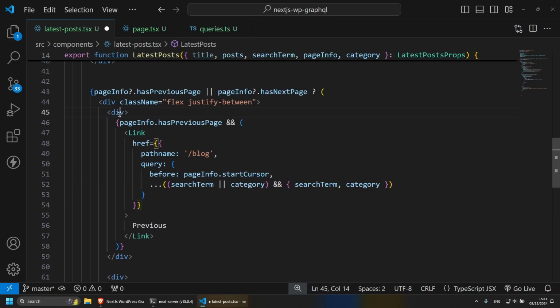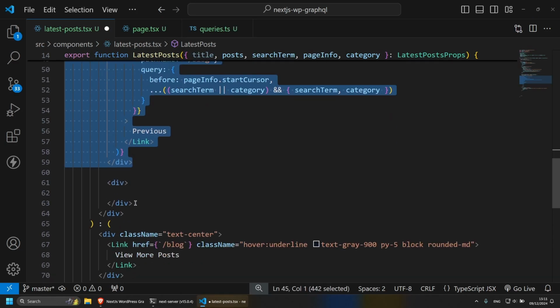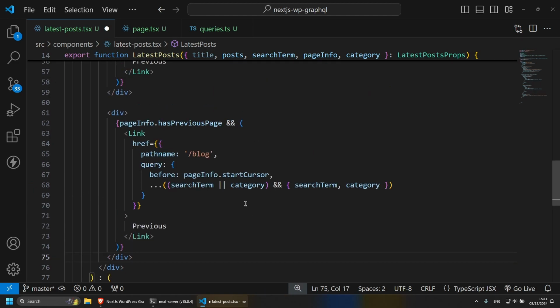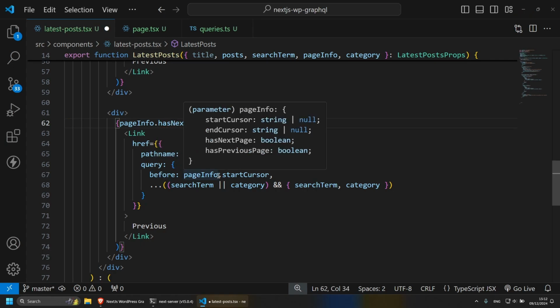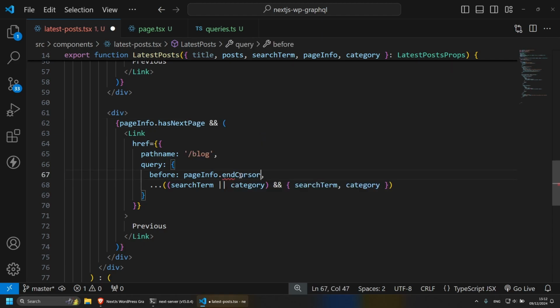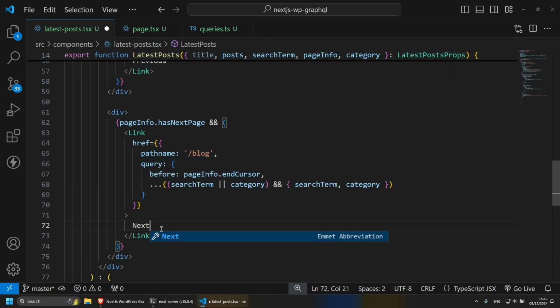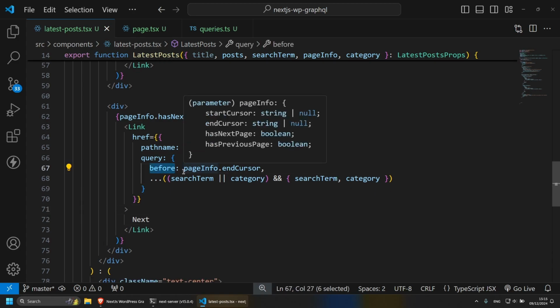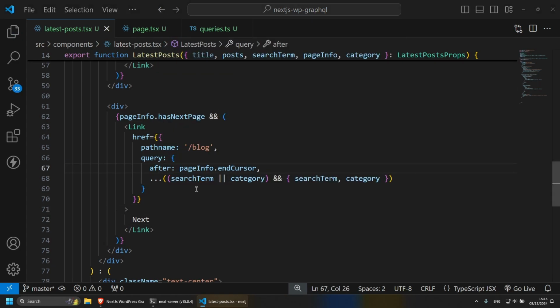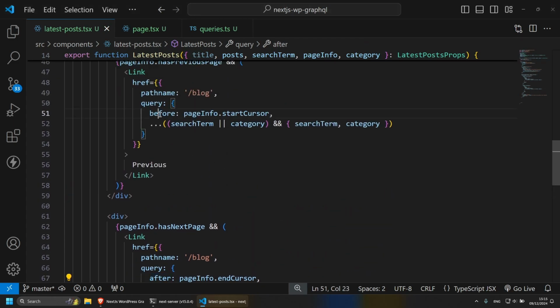And I believe that if I copy this div, the full div, and if I replace this one here, let's see what we need to change. Page info, we need to change this to has next page. That's fine. Then path name is still blog. The query here is going to be page info dot end cursor. And then search term category, that's fine. And instead of previous, this is going to be next. And you can add nice icons here if you wish to. We didn't change this to after. Okay, so this needs to be after, very important, and this needs to be before.